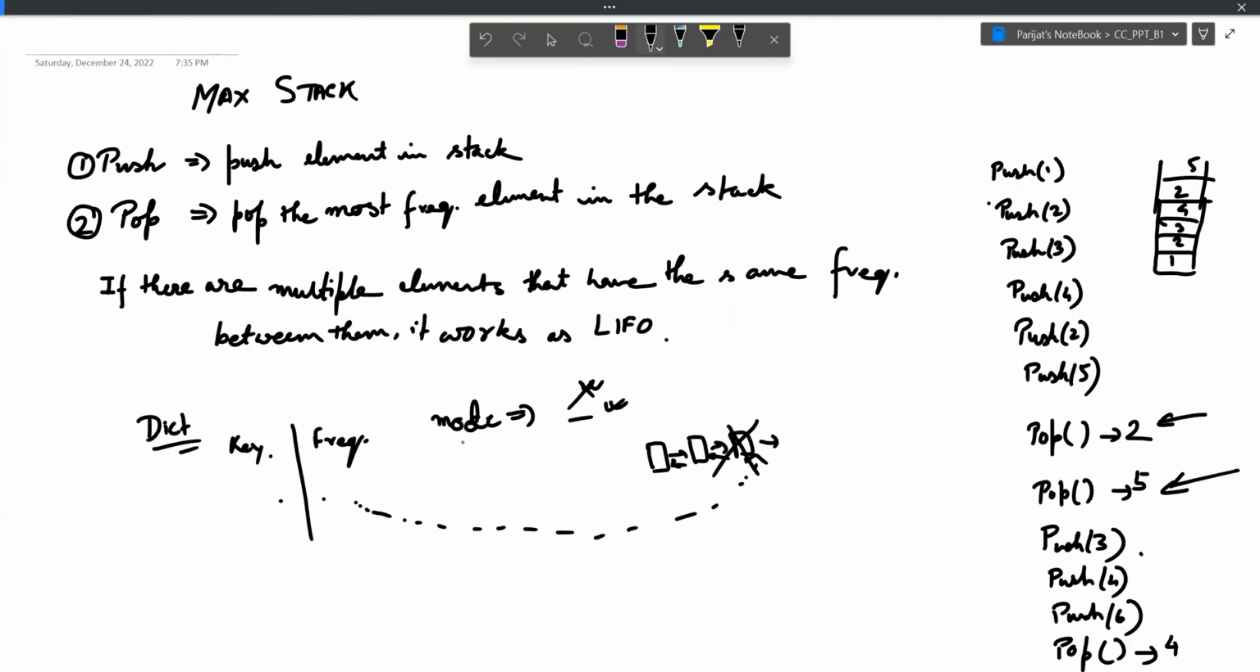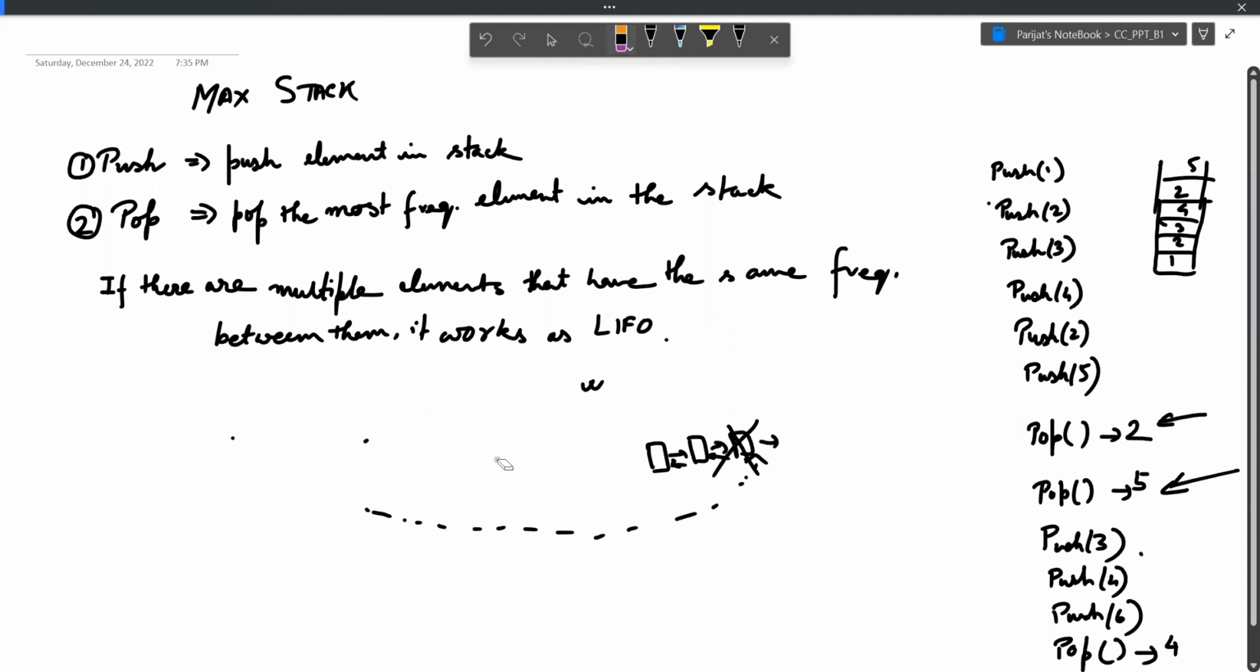Number two is if you are popping out a mode, if you're popping out the mode itself, then maybe some other key is now the new mode. So again, you might have to iterate over the elements to get the new mode, right? So again, that pop will not be optimal. So there might be some limitations like this. So this will again not be an optimal approach as such. So we'll not go with this.